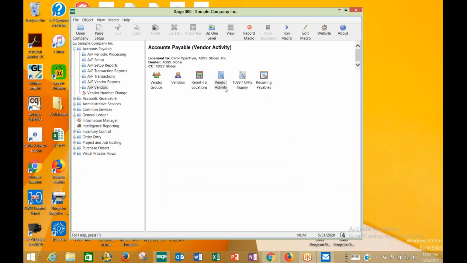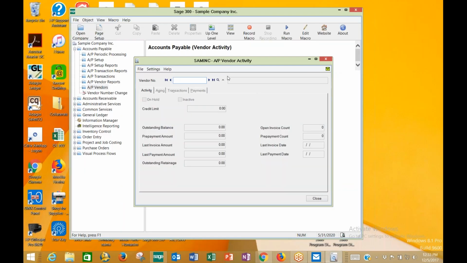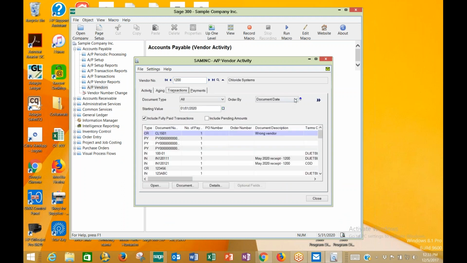I'm going to close the screen, and now when I go back in, see, I go to transactions, my settings, it's still sorting by date, and it starts at 1120. The save settings will save your settings, but it's not going to affect other users. So this is saved by the user.